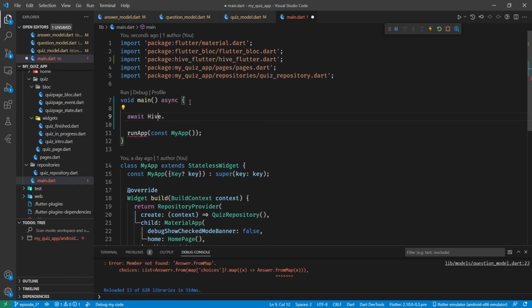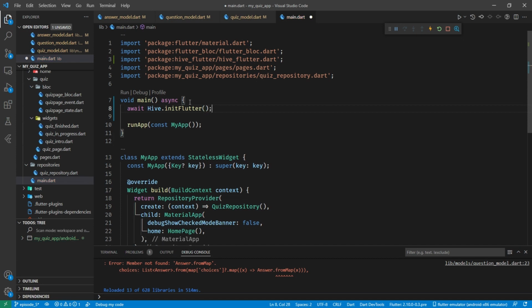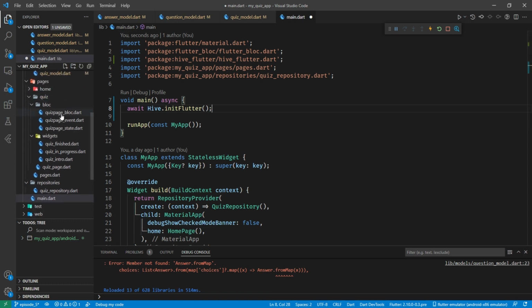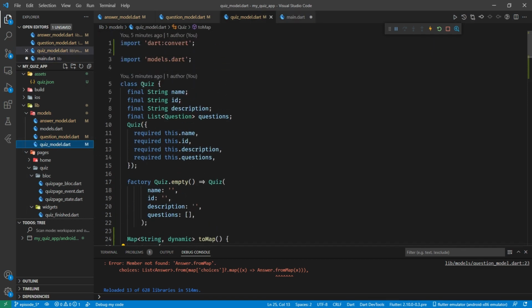hive_flutter. So Hive.initFlutter. Okay, and that will take care of that. Now what we need to do is make an adapter for all of our models. So let's come back to our models, and we'll start with our quiz model, and we have to turn this into a Hive adapter. Thankfully, that's very easy.